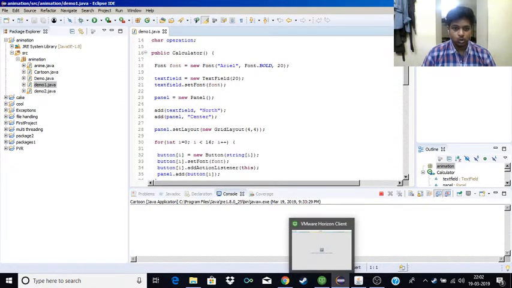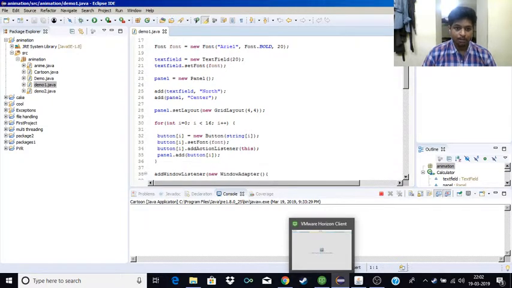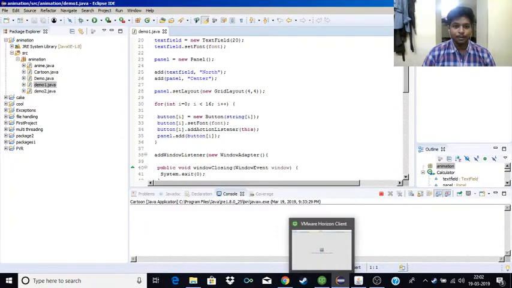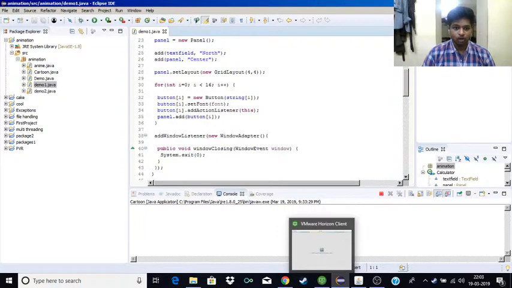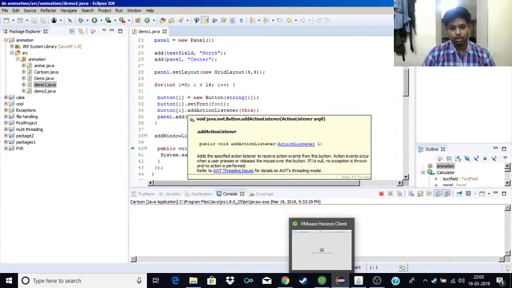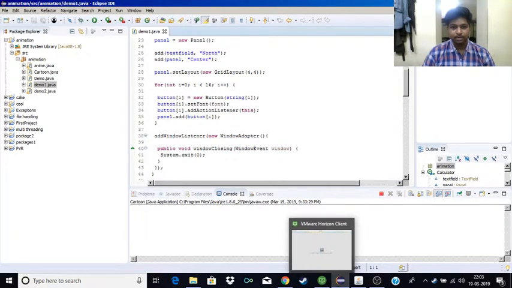A panel is used in which I am fitting all the buttons as well as the text field. So I'm adding the text field in the north part of the text panel, and adding the panel to the center. And when I do panel dot set layout, it will be arranged in a grid layout. And I've created a for loop here, it's a shorter way to create buttons and combine them and join them as well.